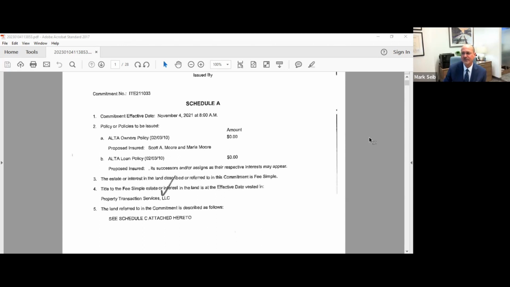All right, so scrolling down, we've got policy or policies to be issued. So in this case, from our contract, our proposed insured were Scott A. Moore and Marla Moore. So I can tell from this, right underneath that, we've got our ALTA loan policy. Keep in mind, this is the title report that came to us from our examiner. Proposed insured is left blank because I can tell from this report that when we opened our file, we opened it using a contract sent to us from an agent. And at the time we ordered title, we didn't know at that point who our lender was going to be. So that's why our title examiner left that blank.